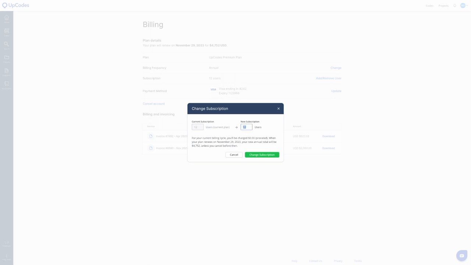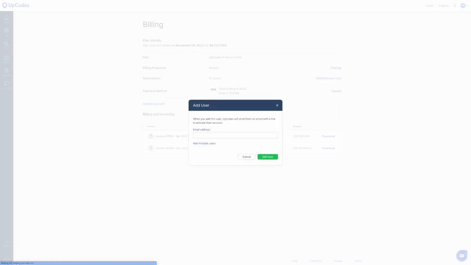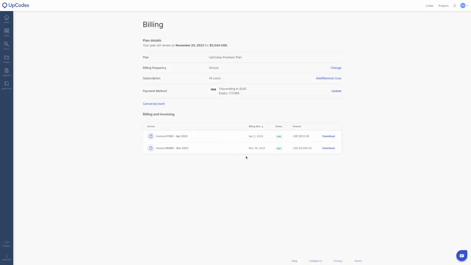If you add users to your subscription, you can invite them after confirming the number of users you wish to add. You can view and download recent invoices under Billing and Invoicing. If you decide to, unfortunately, cancel your subscription, you can choose to do so on the billing page.